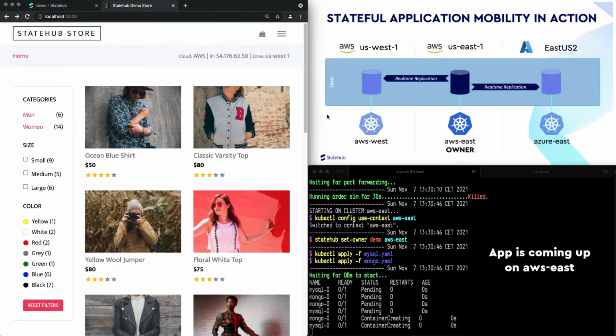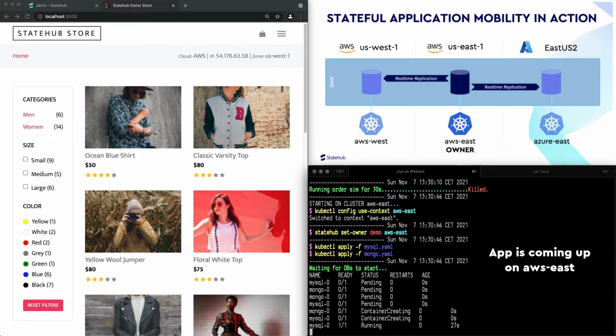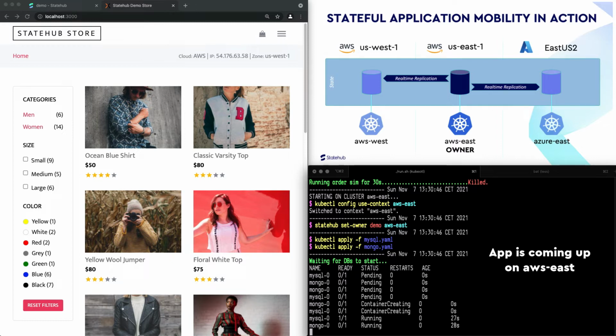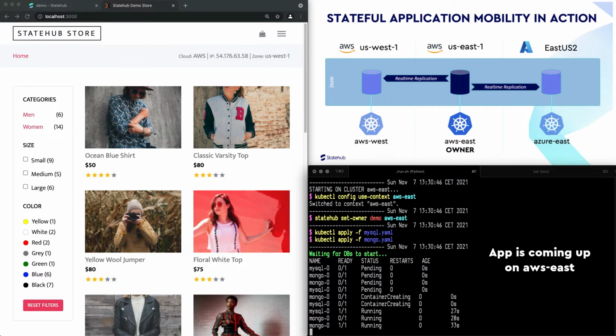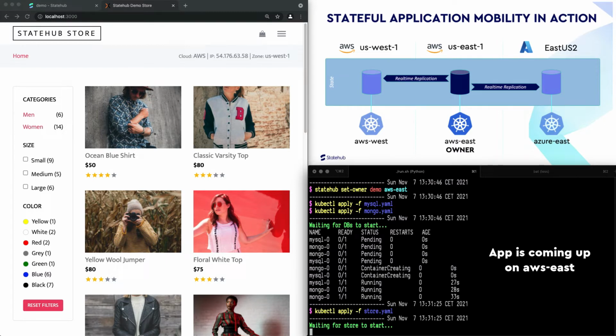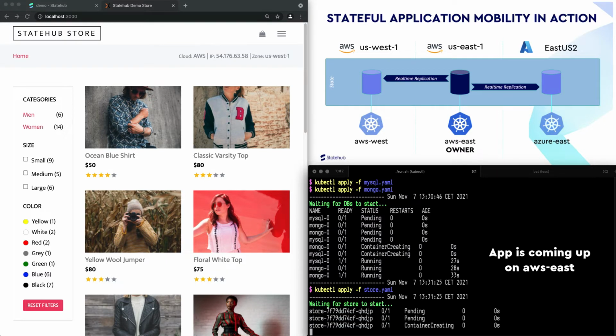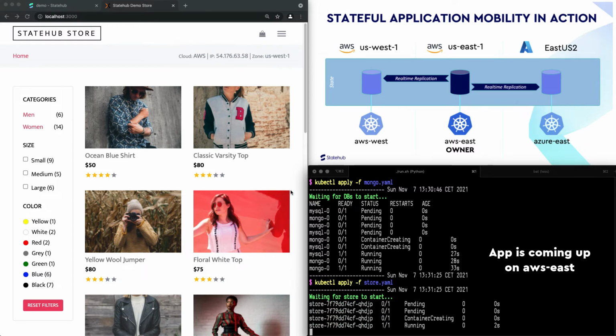What I'm showing you here is a quick demonstration of Statehub's core capability, which is stateful application mobility between different public cloud locations that takes seconds, guarantees no data loss, and requires virtually no effort. What you see running here is a stateful Kubernetes workload with two databases that's continuously being moved between two different cloud vendors and three regions.